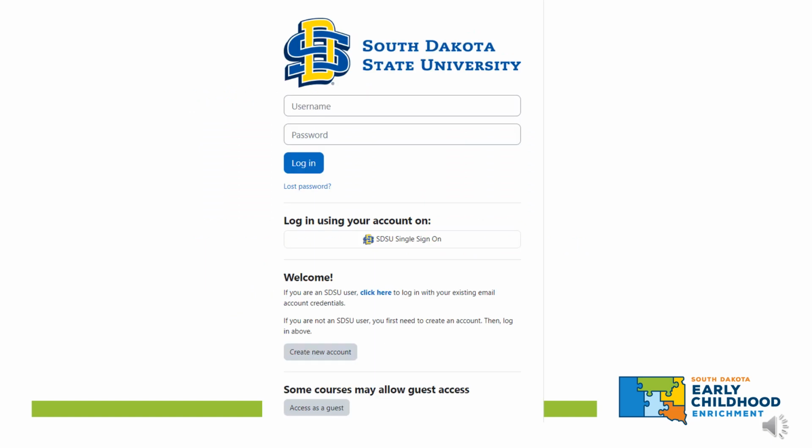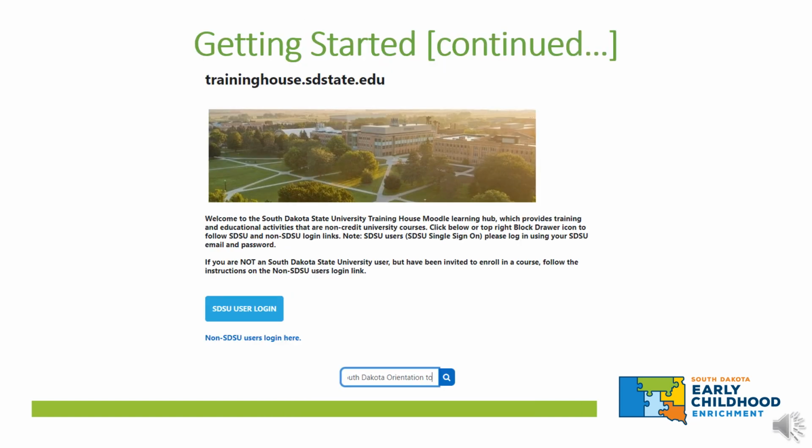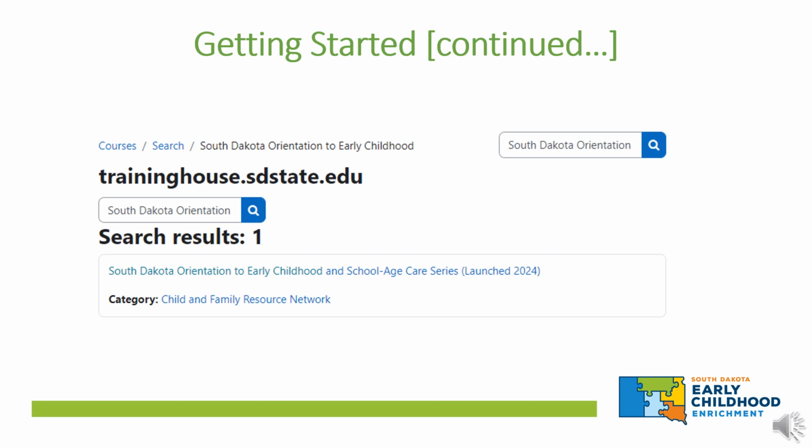You will be directed to log in or create an account by clicking Create New Account. You must have an account to begin the SD Orientation series. Once you are logged in, you can search the South Dakota Orientation to Early Childhood and School Age Care series. After typing the title in the search bar, click the blue search button. The search results will pop up, and you can click on the correct series.